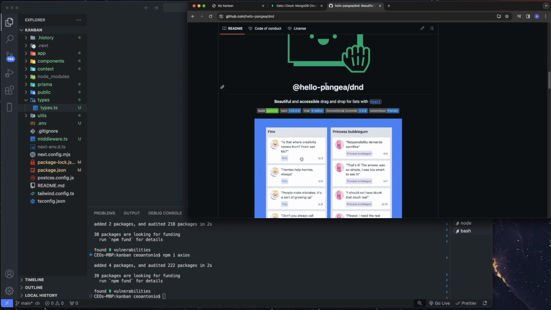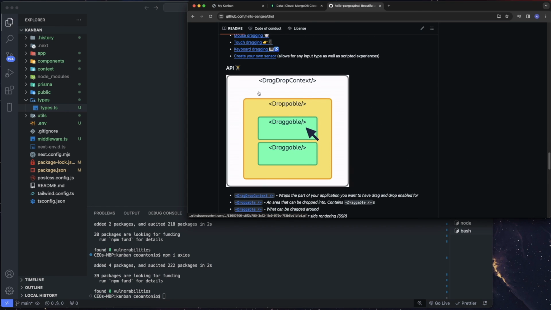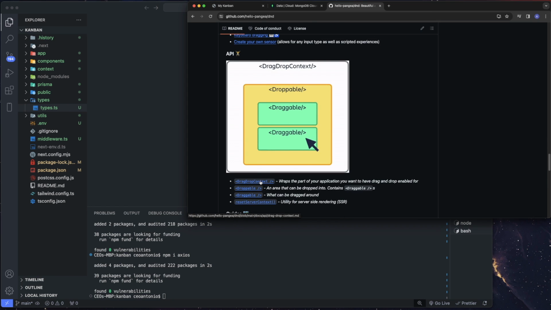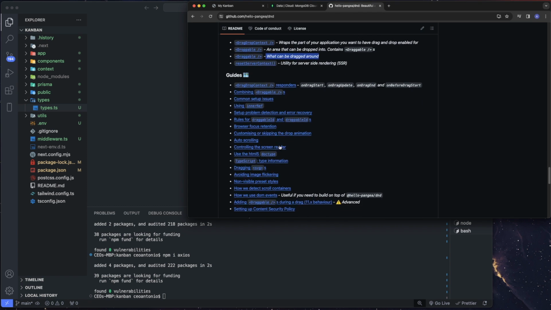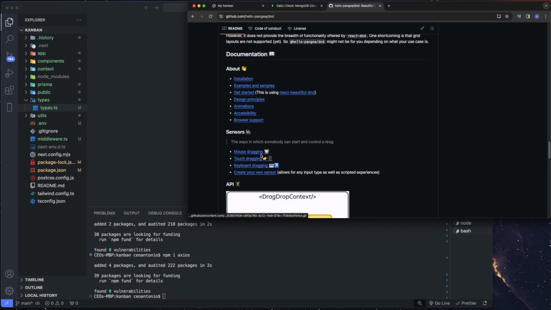You've got to search through all of this stuff, but we'll just be using this here: DragDropContext, Droppable, and Draggable, and you can read what each does. Draggable is just what can be dragged around, so obviously our task. Droppable is the area where a draggable can be dropped, so that's going to be our columns. And DragDropContext is just a wrapper, which is what we're going to wrap our whole Kanban board in. We're not going to be using most of this stuff here.